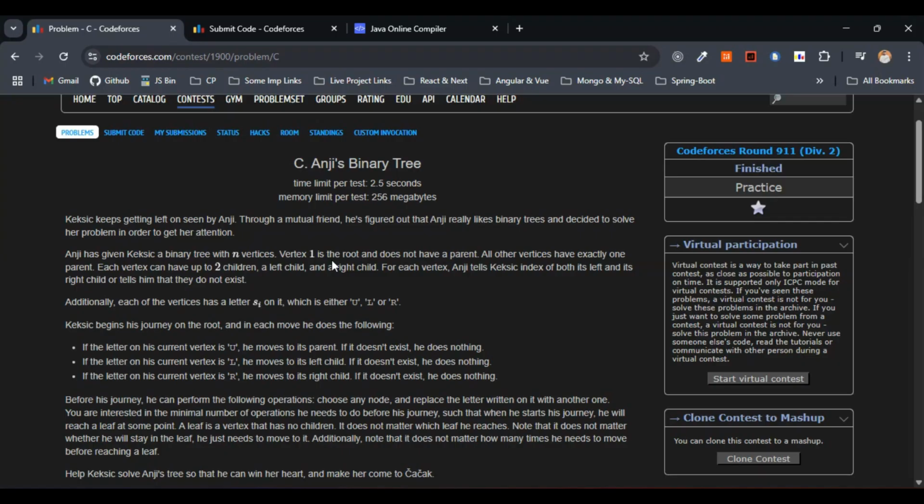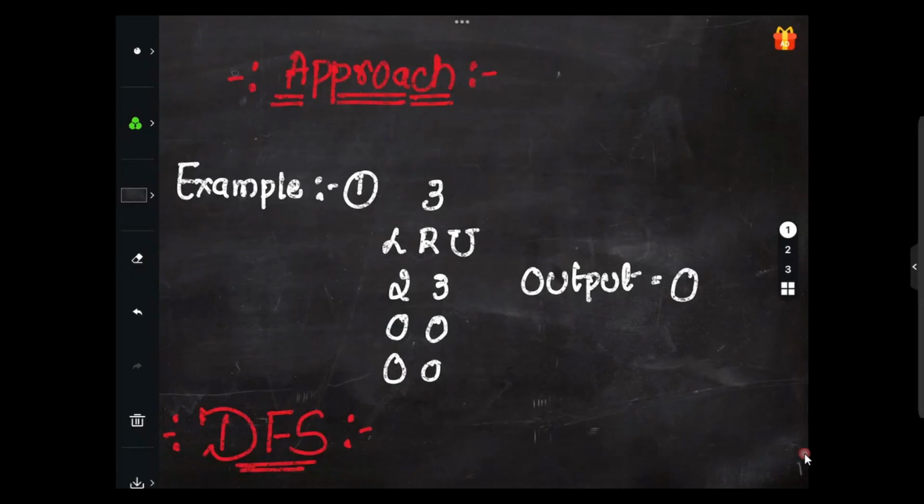So now what shall we do? Let's discuss the approach, followed by the complexities, and then let's write the code. Initially, let's discuss the approach first. Let's consider the first example that they have given in the question. So here we have been given this one.